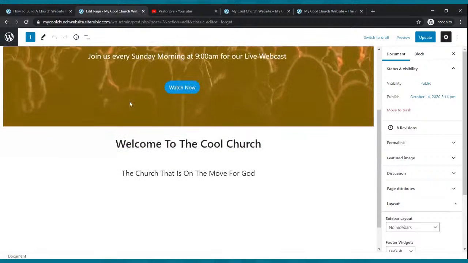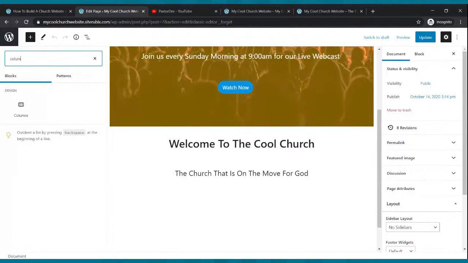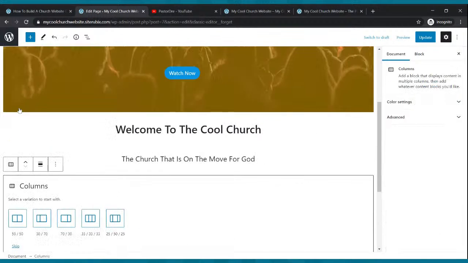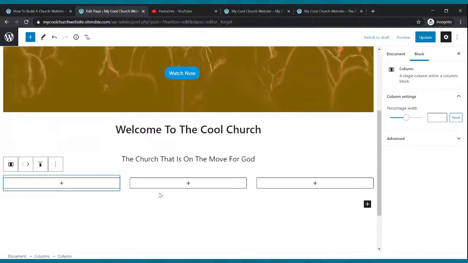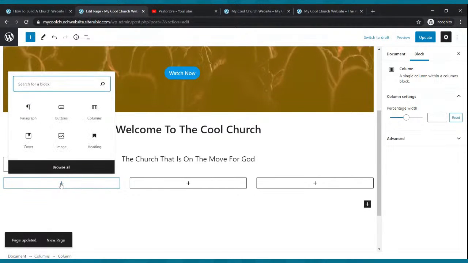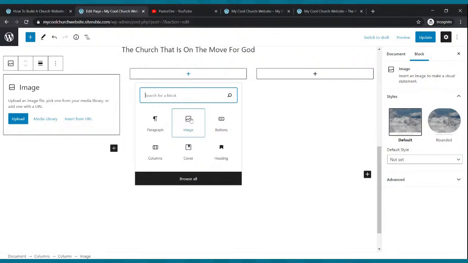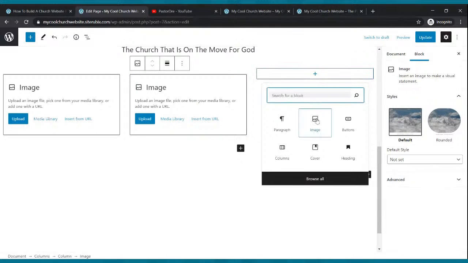Okay, now that your page is loaded up, you want to go to this blue button right here, click that. And I want you to type in the word columns, and then select columns and then select the three one. All right. And then I want you to click update. Next thing I want you to do is click this plus and select image. If it's not available, just type in image and it will show up. Click that. Okay, go back to this plus over here, image. This plus over here, image.